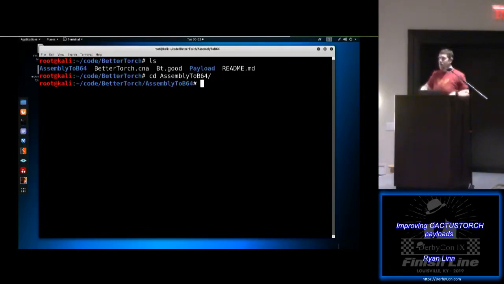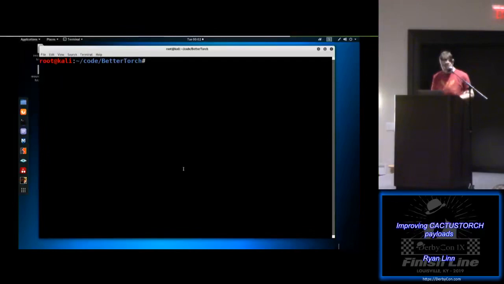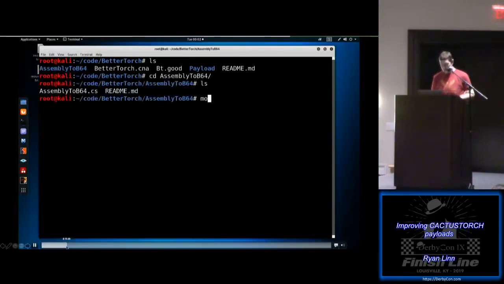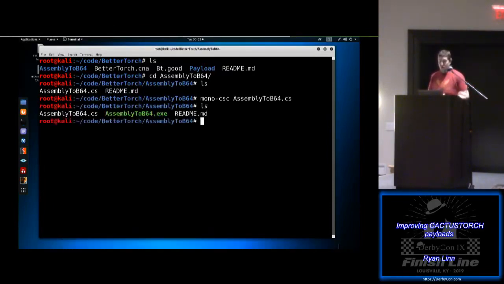So if you do the same kinds of things that that original CACTUSTORCH did in other stuff, this makes it very quick and easy for you to be able to take whatever new DLL you want to do with whatever additional functionality incorporated in there. And so from here, all that you have to do is use mono CSC and run it against the assembly to base 64, and you end up with the exe. And so we can call that using mono against our actual payload.